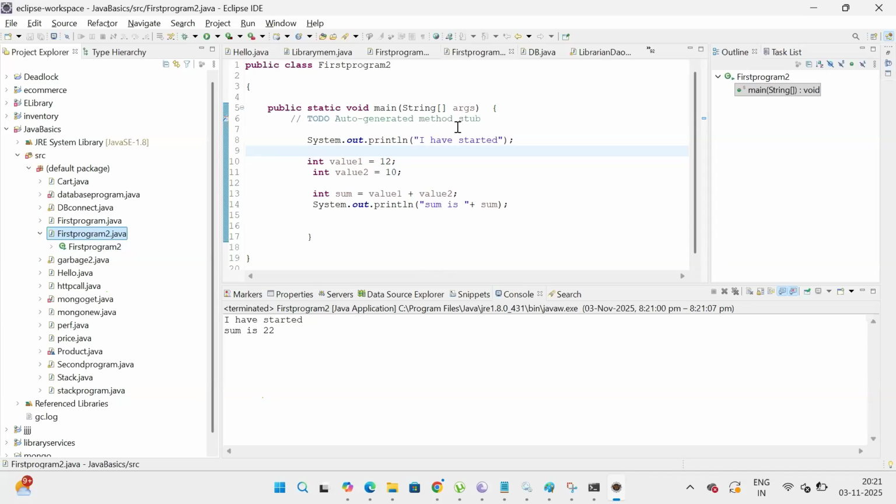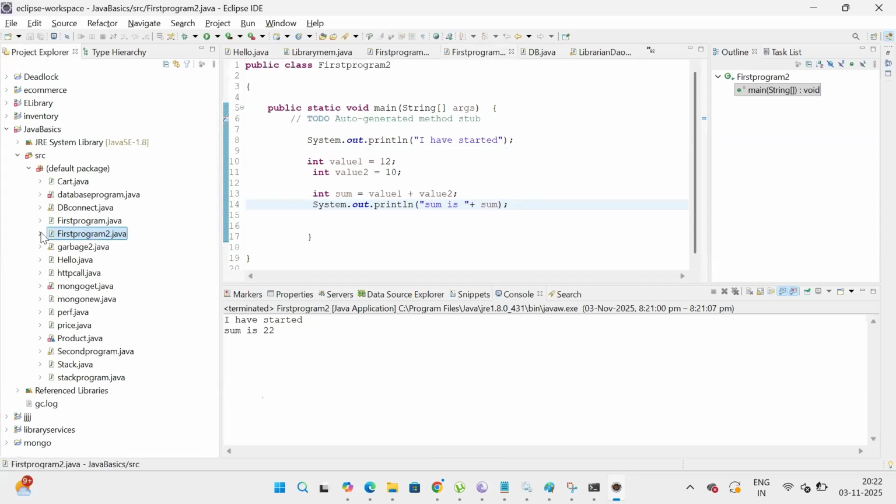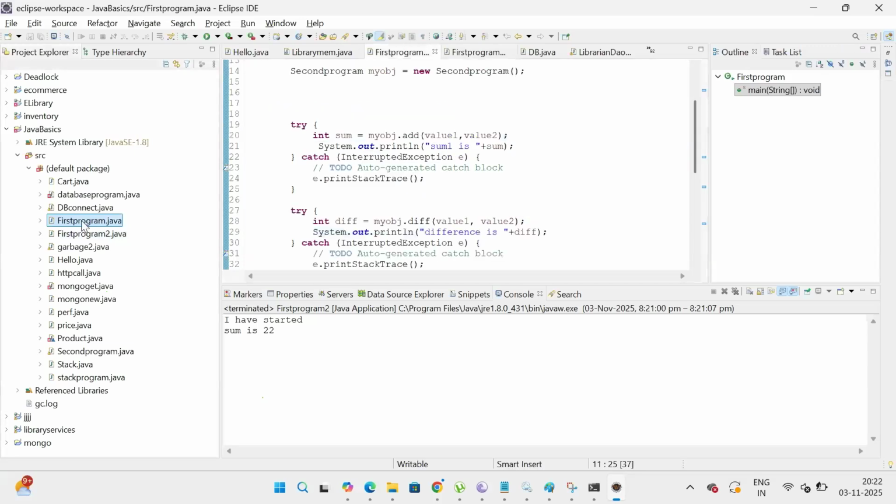Now typically in any Java project there are going to be multiple classes, correct? Not just one. With the same calculator as an example, let's assume there is a reusable class file which will take care of addition, subtraction, multiplication, and division. So you will have two class files, say for example first program.java and second program.java.